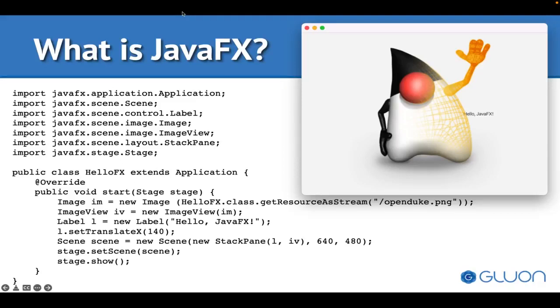In this application, we will create an image which is created from a resource, and that image is then rendered along with a label, which is one of the controls components. We put the image view and the label together in a stack pane, which is a layout component, and we render that in the stage that will actually do the rendering in a window. And the result is what you see on the right hand side of this slide. So it's an image and some text. So this is the most simple application that you can think of, and it probably looks pretty familiar to Java developers.